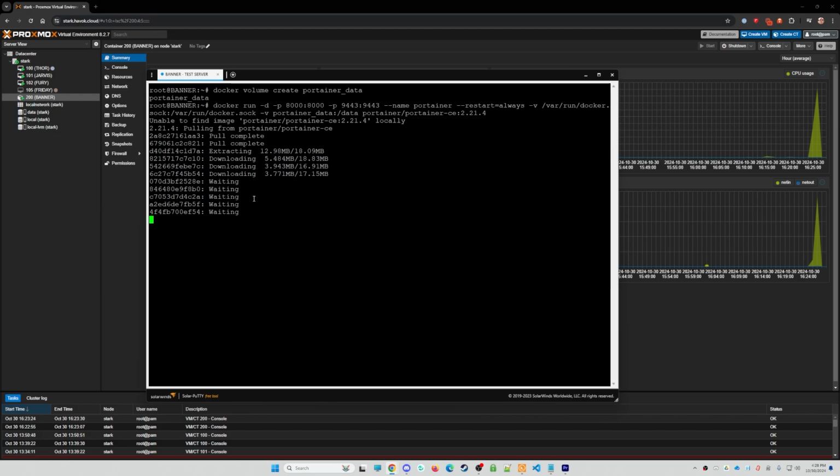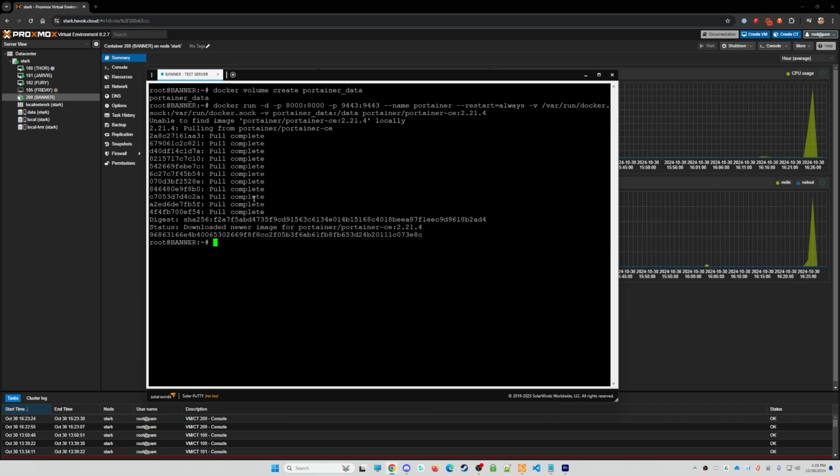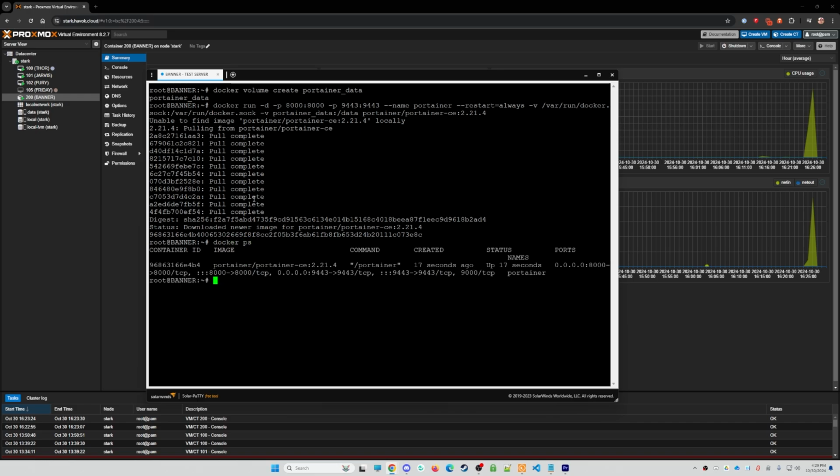It'll take a little bit. And there we go. So now that it's done and installed, let's see if it's actually running. So we'll do docker ps. And what this is going to do is show us all the Docker containers that are running right now. And as we can see here, we have the Portainer service up and running, created 17 seconds ago, been running for 17 seconds.